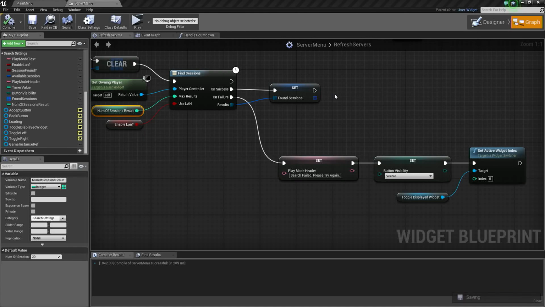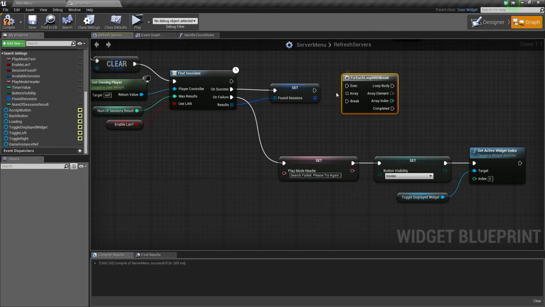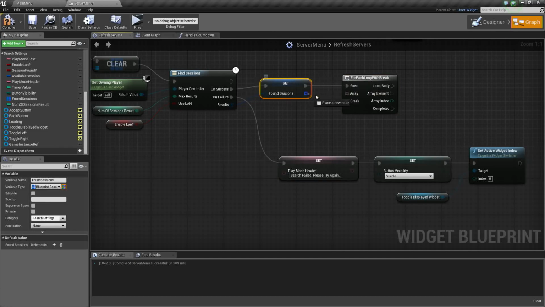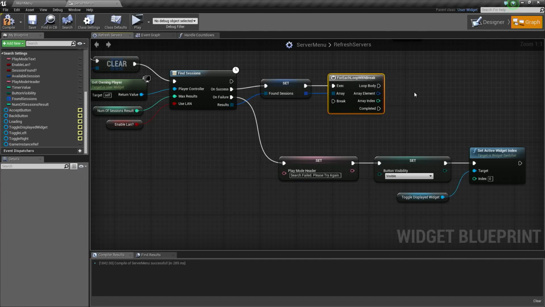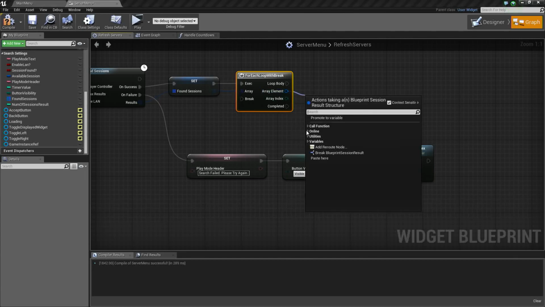So let's do a for each loop here. We're going to do a for each loop with break. So let's connect this to that and connect our array like so. And now what we're doing is searching each individual session result. So if I go to online here, session result, you can see we can get the current number of players, we can get the max players, we can get the ping, we can get the server name. These are the only functions that are exposed via Blueprint currently.